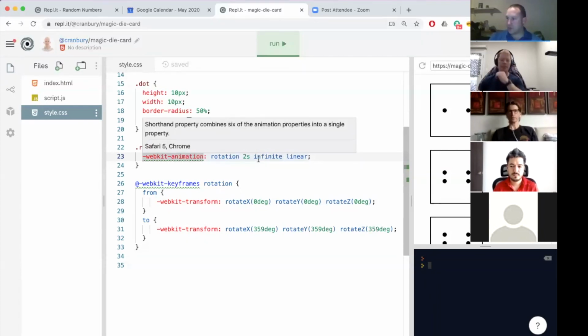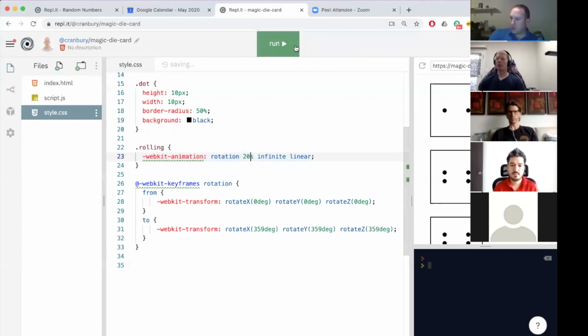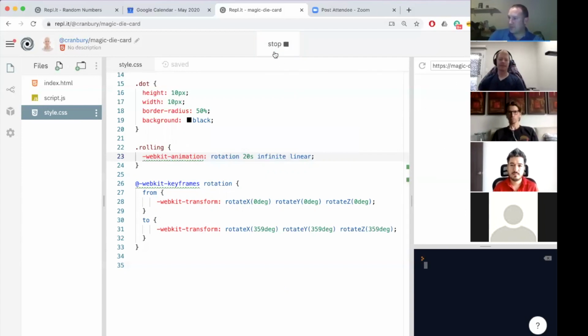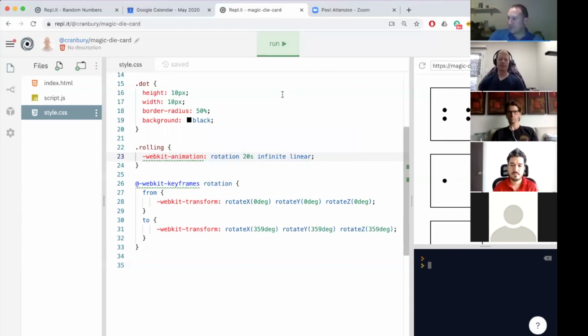So that's like naming and setting the length of time the animation is going to run. Let's try it. Let's try 20 seconds, okay? So we're gonna run. Oh, kind of. Yeah, but it didn't run for all 20 seconds. Why not? This is tricky.